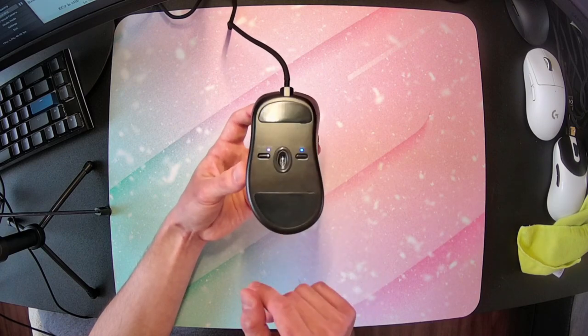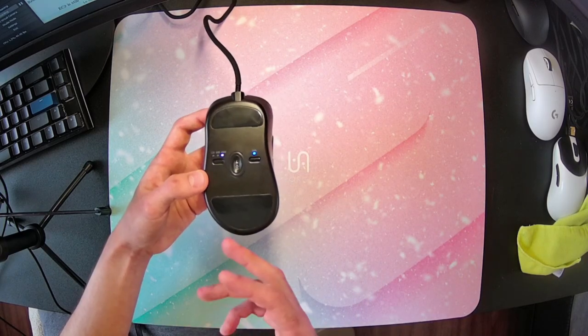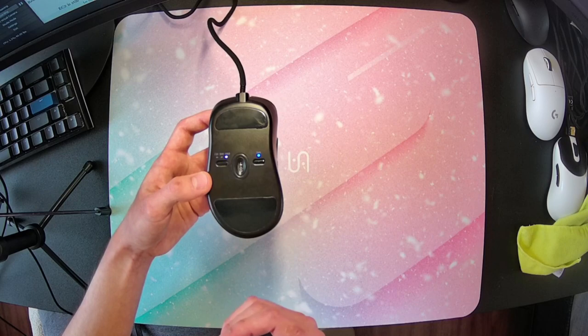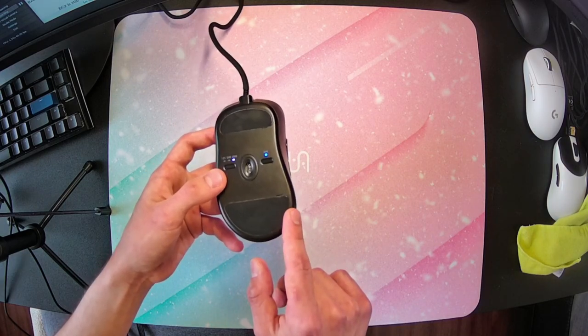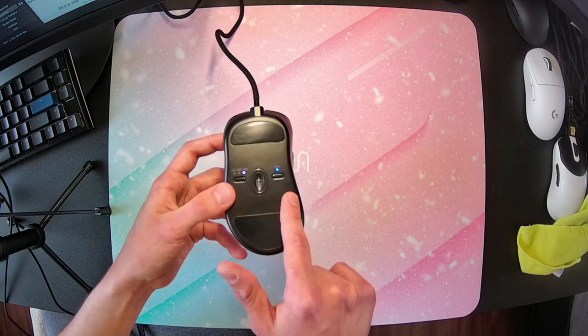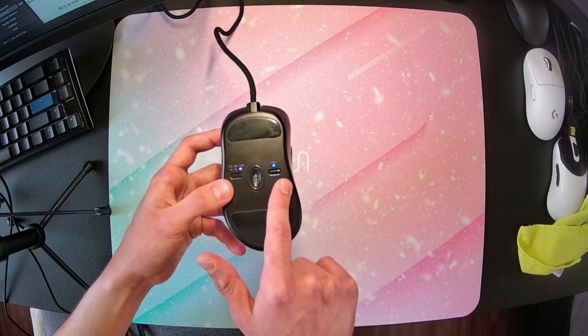Where I want to start is on the thumb groove of the EC2-C. Overall, the EC2-C's thumb curvature feels pretty relaxed. The flare here coming from the back is pretty large. But the part where it actually starts to meet the side of the mouse and come into the thumb groove actually has a pretty gentle slope to it.